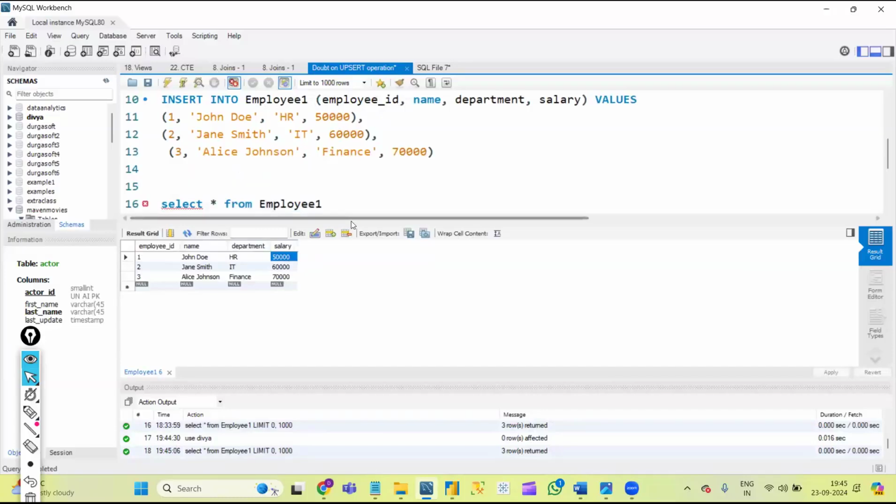I'll simply say the update command, and wherever I want to update, I will say where employee ID is equal to 1. Suppose I want to change 50,000, I'll update the salary column. I mean, update table name, set salary equals 55,000, where employee ID equals 1. Basically, we will use the update command and where clause together.